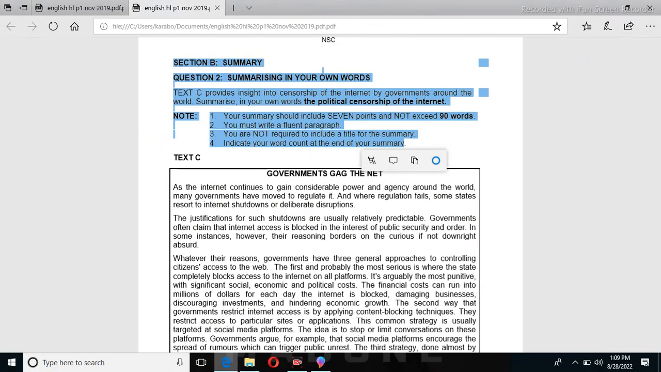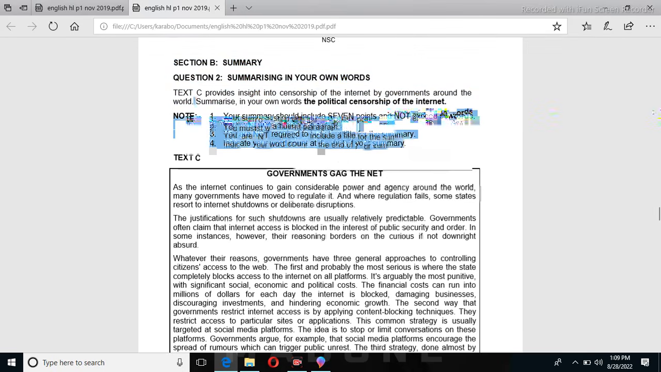Question 2, summarizing in your own words. Text C provides insight into censorship of the internet around whatever. Summarize in your own words political censorship of the internet. Right. Now, we are going to use highlighters, right? Take your highlighter. You come to where they say summarize. Now, I want you to understand something. Summarize is an action word. It's a verb, right? So now they are telling you what to do. This is the most important part of this question because it's an action sentence.